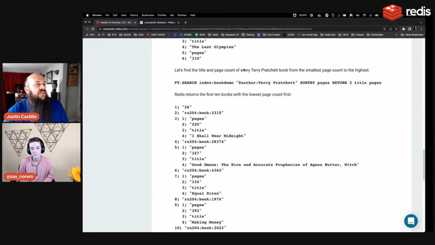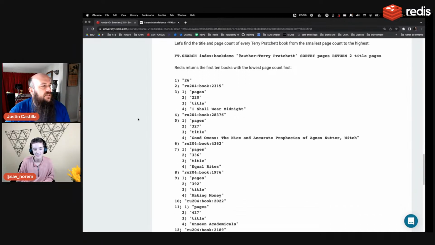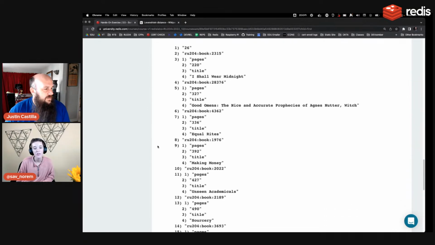So this one here, we're looking for books by Terry Pratchett, sorted by pages. Notice that we're not doing ASC or DESC, so it's going to default to ascending. Cool. And then we're going to get the title and pages. So this means that we're going to get the smallest books first. I Shall Wear Midnight is the smallest one, and then Good Omens. Good Omens. Very nice. Equal Rites, Making Money.